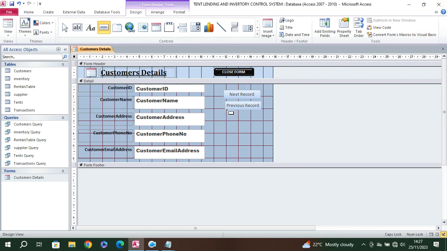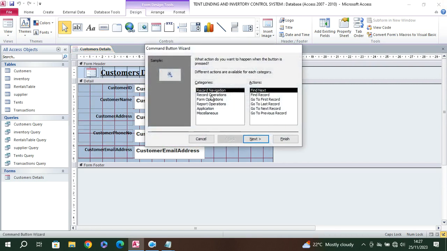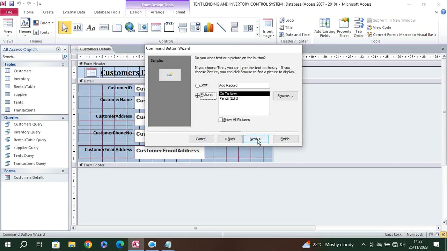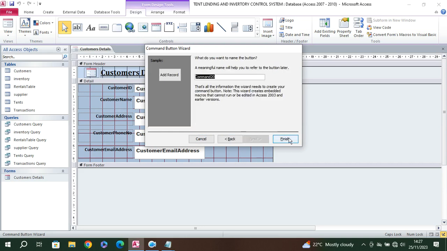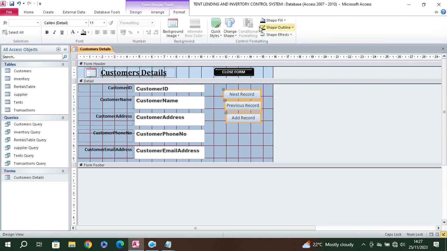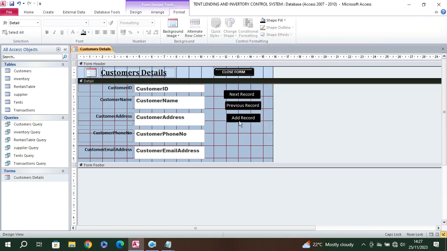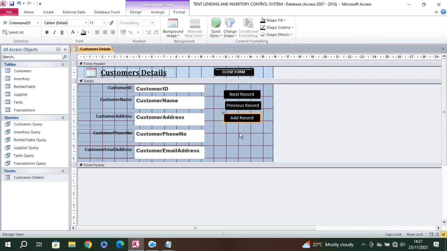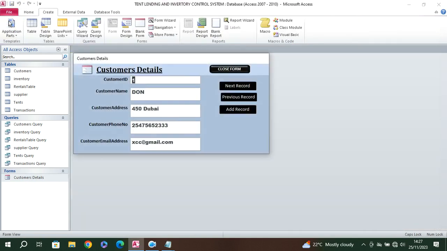Again, I need to have another button here, add new. Record operations, add new, next, text, next, finish. Those are the most important buttons that I need to have. So I highlight them. I need to give them a different texture. So I do the same, just like I've done to the others, guys. So again, home, run. You see, now I have a professional form.